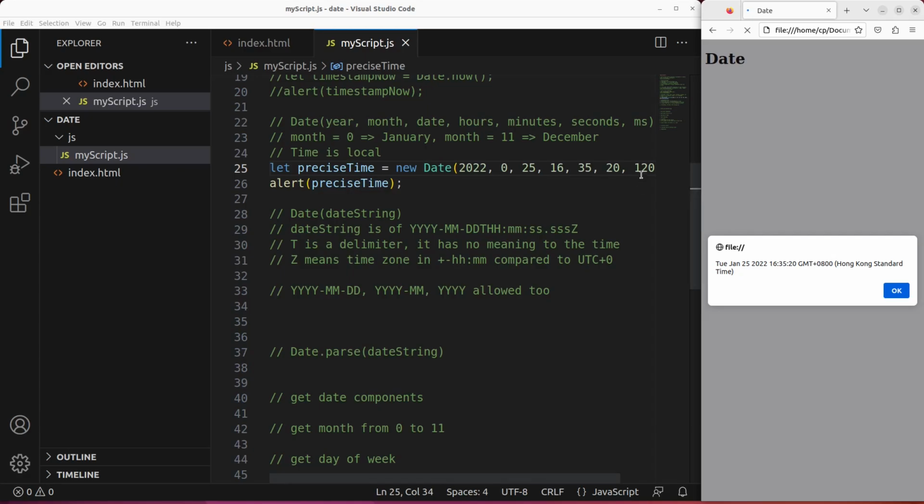And you can see that the milliseconds are not always shown on the alert window, because that is not always required in daily life applications. So you can also see that the time is based on my current time zone, which is the Hong Kong Standard Time, okay, which is GMT plus 8 hours.